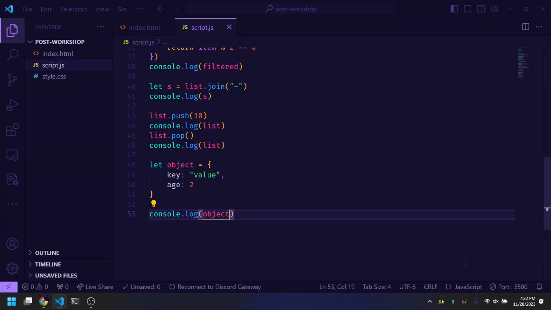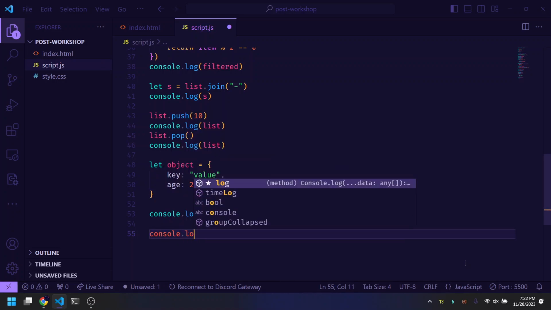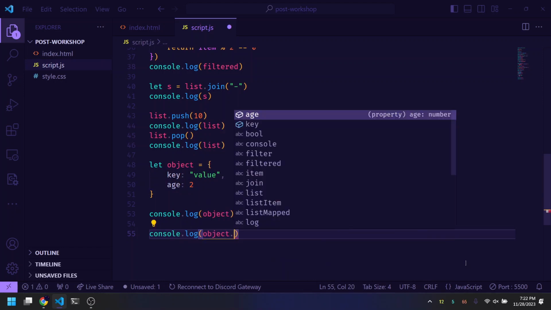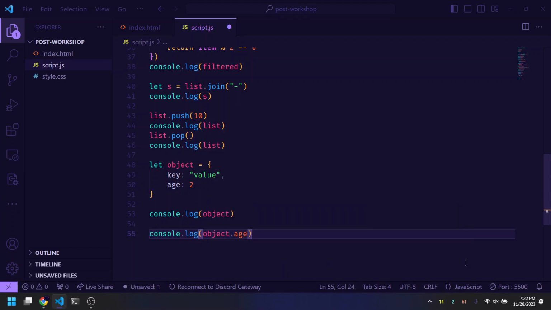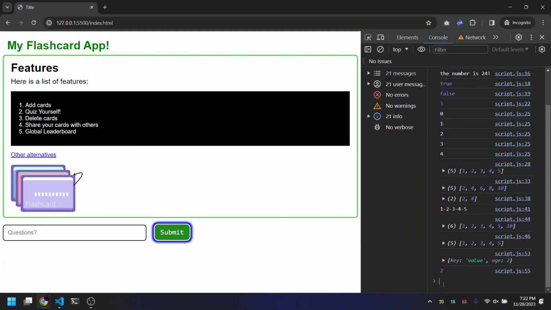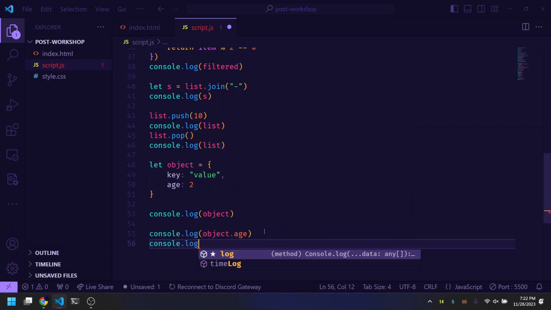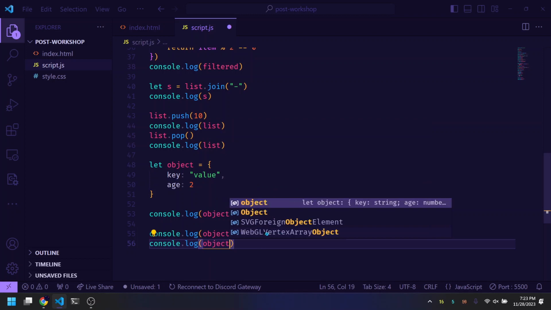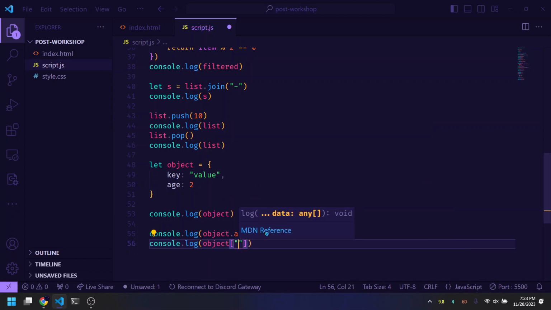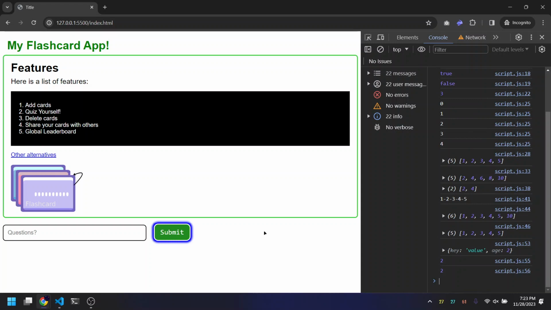And then if you wanted to get a specific property from an object, say if we wanted console.log object.age, if we just wanted the age of it, you would use that. It'll say 2 there. You just do dot and then the key of whatever property you want to access, or you can also index it as a string. So if you use the square bracket and put a string in there as age, it has the same effect as that.